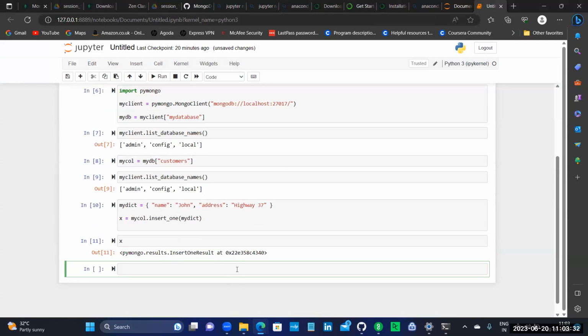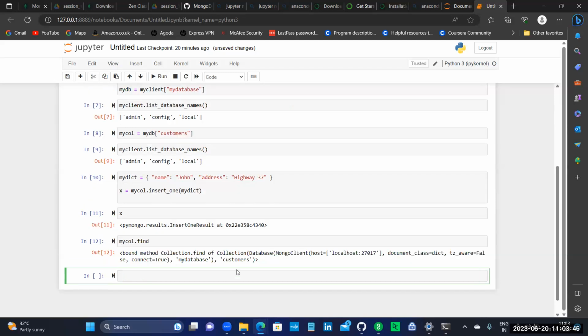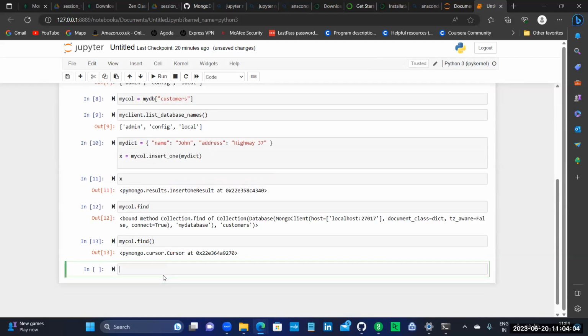Now type my collection or my call dot find, then give the method symbol, the bracket. After find you have to give that symbol. See guys, we are calling a method from the my collection object that we created, isn't it? That's how we learned in Python. We are calling the method. Now this one is an iterable.